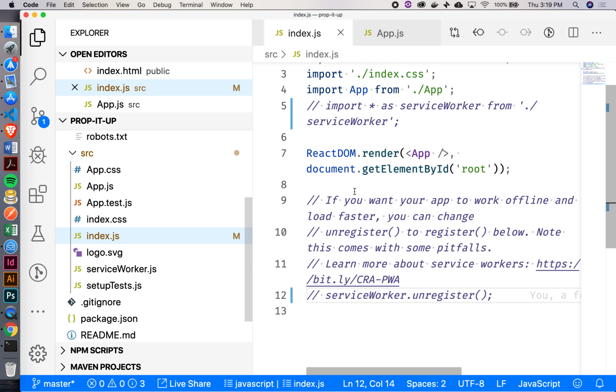So just make sure that if you commented out up here on line 5, you also comment out this down here, because otherwise it's going to try to unregister your service worker, which is undefined, right? That's going to be a problem. Can you switch to the app.js file? Mm-hmm.